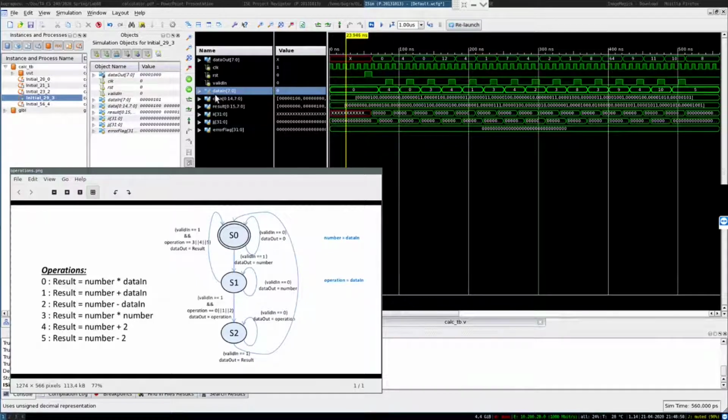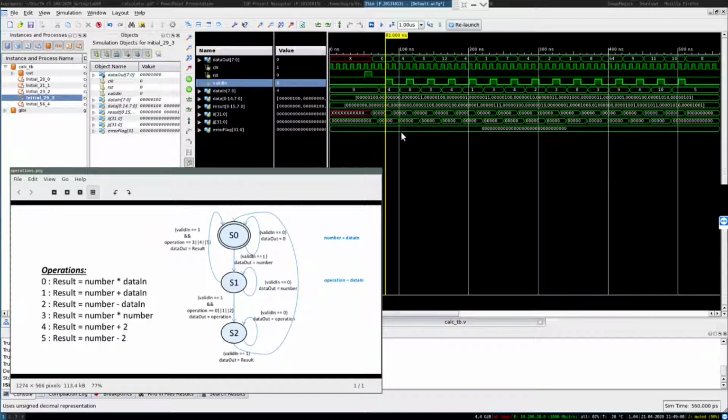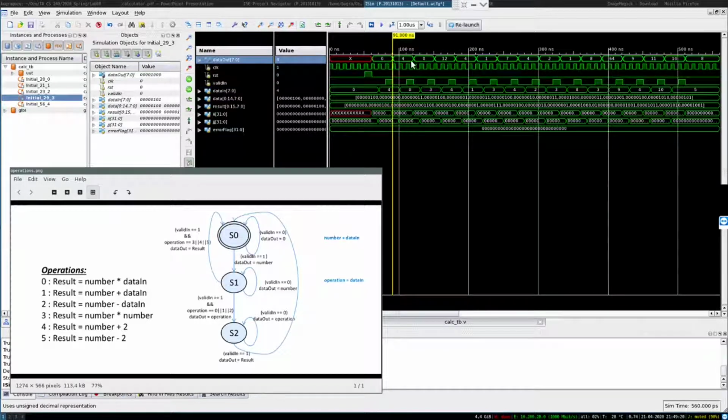So let's start from the data in. Here we see that data in was given 4, and in order to confirm this input, valid in was given 1. So this means that the input 4 was given from the switches, and then valid in button was pressed once. So this should confirm the input 4 as our first number. And as you can see, we have 4 on data out. So if we were to trace this from our design here, we are currently at S0.